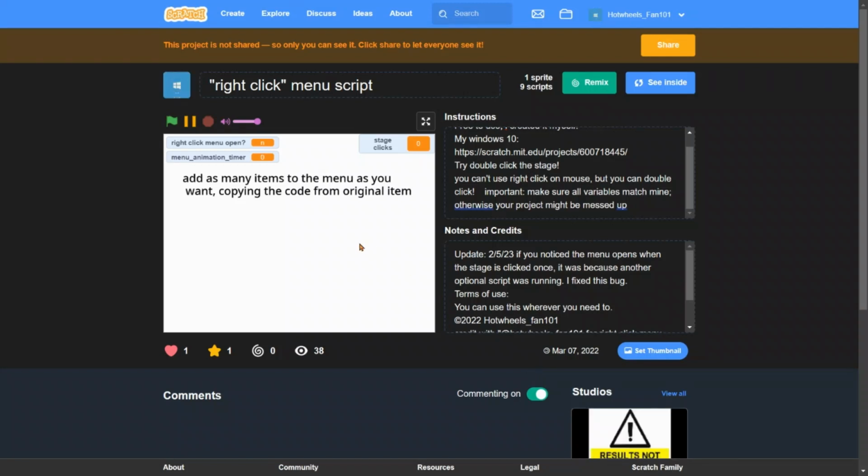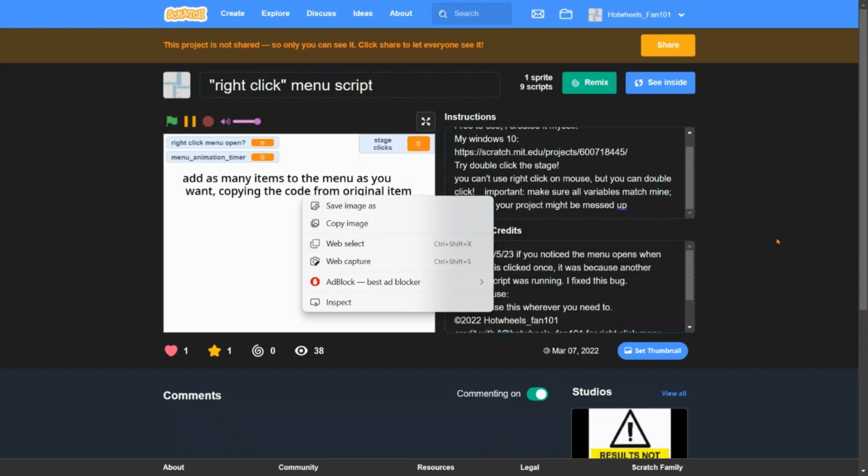Today I'm going to show you my right-click menu script. Again, 100% created by me. I did this myself. Now, unfortunately, right-click no longer works on Scratch. I wish it would though, it would be really useful. As you can see, when I right-click, it just has that.